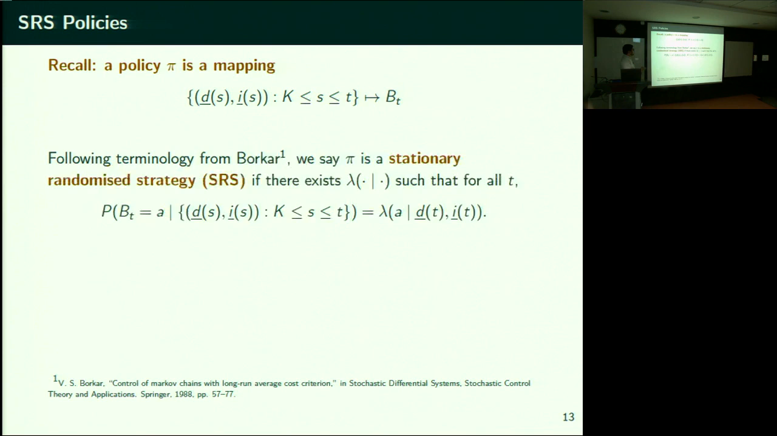This mapping could potentially depend on the entire past, but the most general class of policies for which a lot of analysis is available is the one where BT is selected depending on the current state only. So BT equal to A, given all the past and all the past BTs, is really selected according to some conditional probability given the current state. Given the current state, which one do you pick?